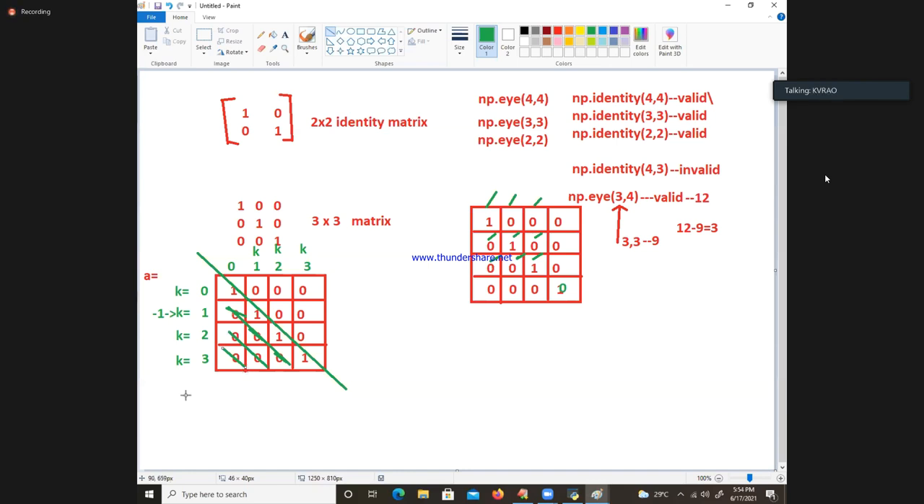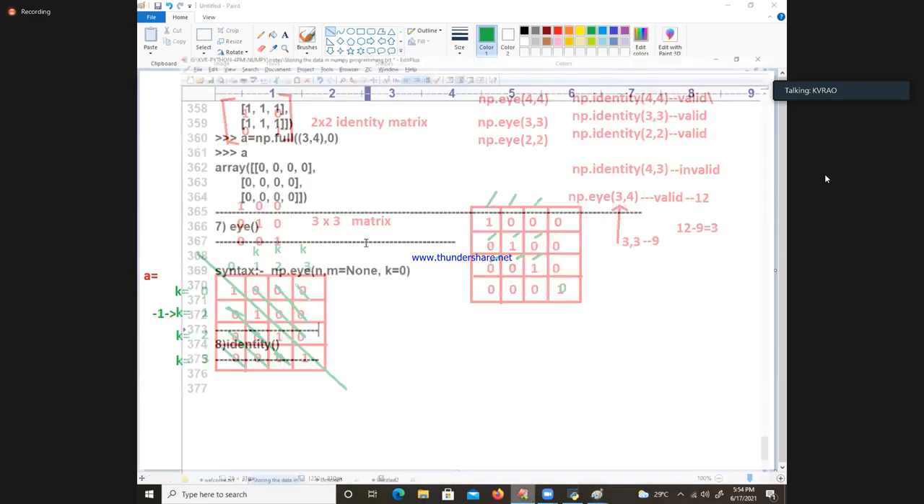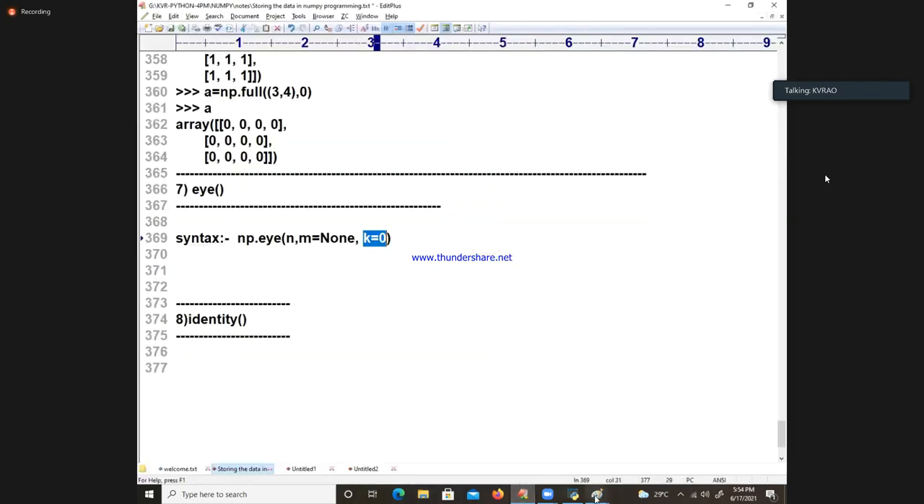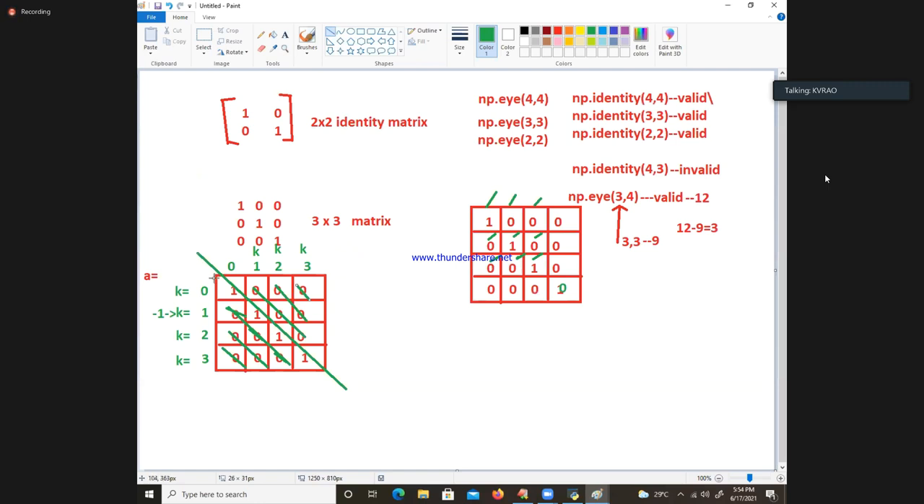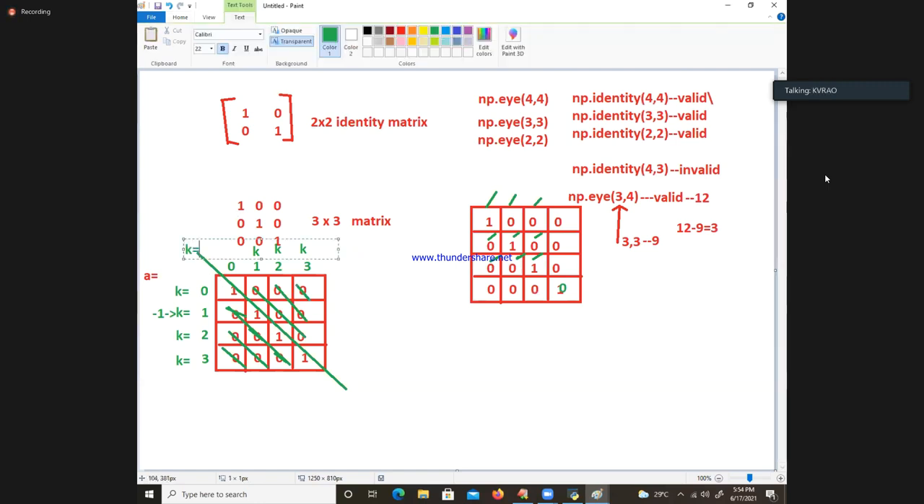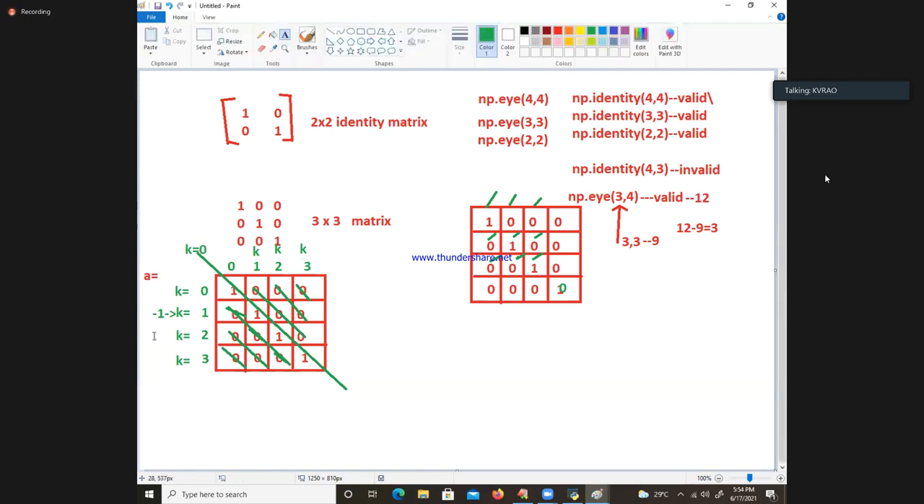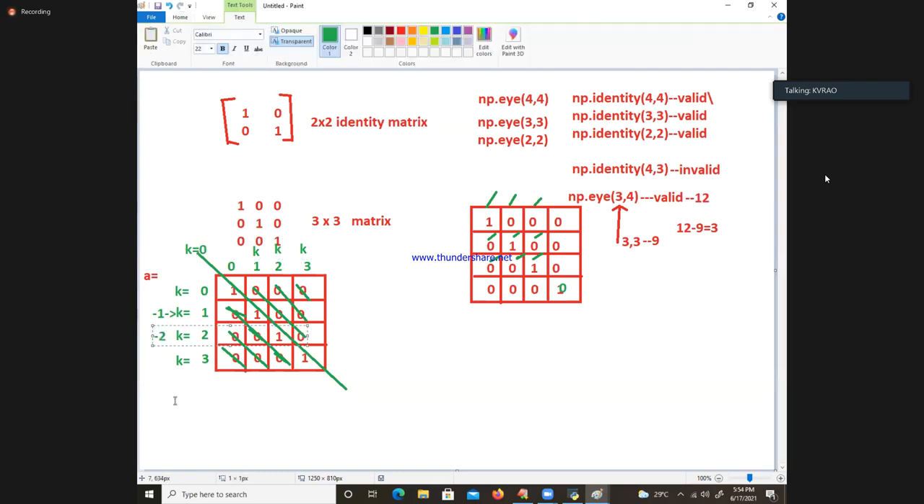Are you following? If I write k is equal to 1, this will be made as 1. If I write k is equal to 2, this will be made as 1. If I write k is equal to 3, this will be made as 1. But actually k is equal to 0, which means only the principal diagonal elements will be made as 1. This is the original k value, equal to 0. And here -1, -2 and then -3 represent the corresponding positions.